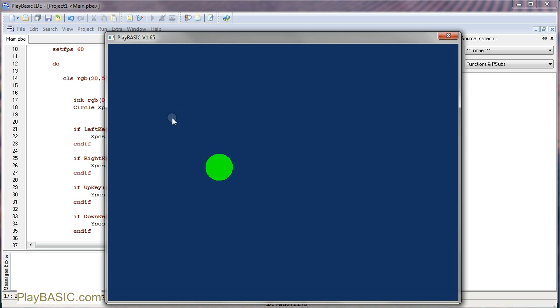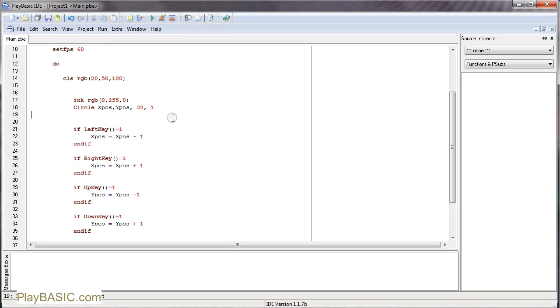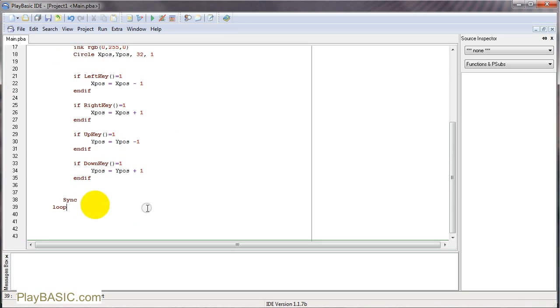Okay, so we're using variables to control our little character. We're reading the keyboard, and we've got an infinite loop happening, and we're using the automatic exit to get out of it. As in automatic exit, when we hit the escape key, the sync will detect the escape key has been pressed, and it will actually stop PlayBASIC executing there and then.